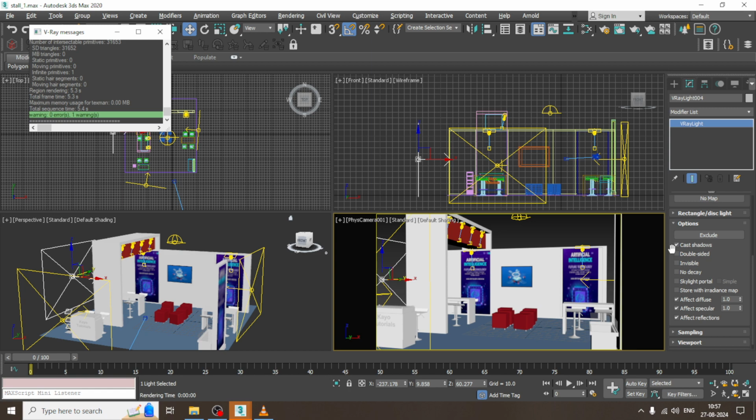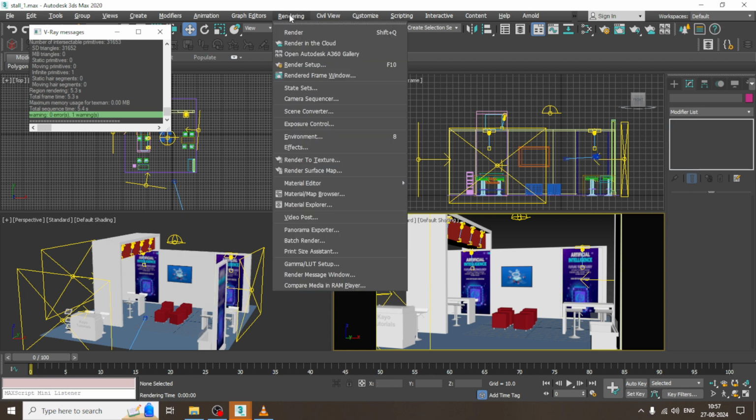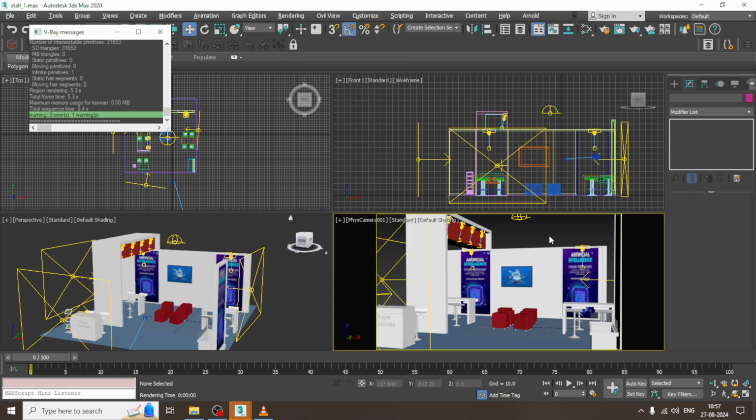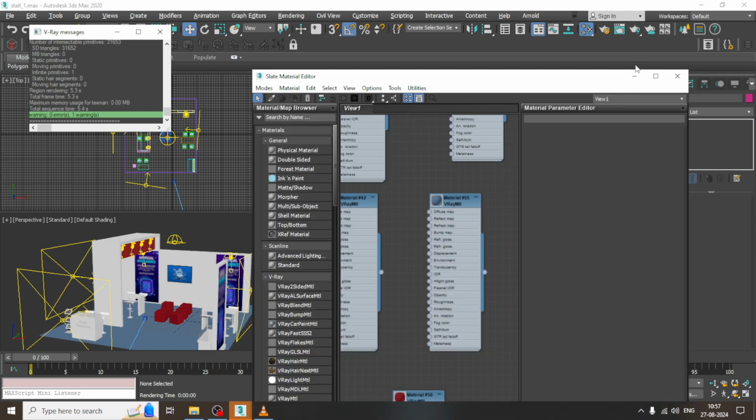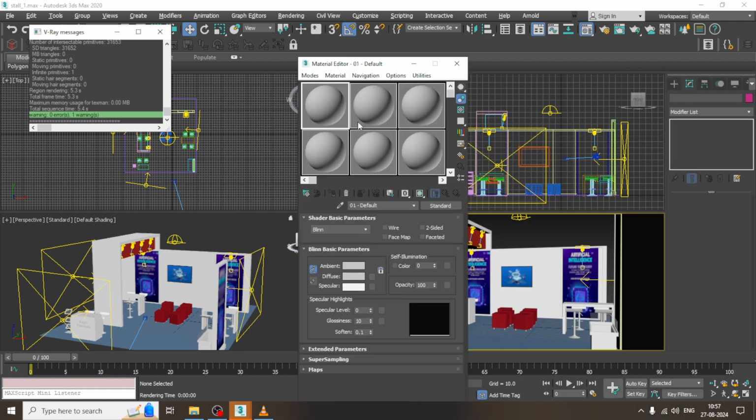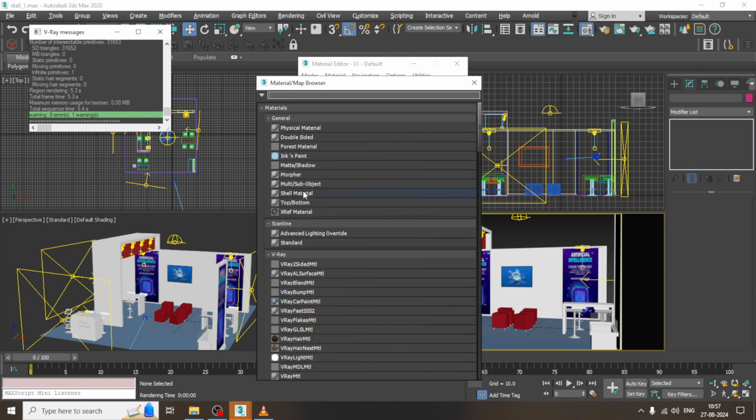Let's go into the options: double sided, invisible. I'll turn off cast shadow. Let's go into the material, and we can add an HDRI if required over here. So if needed, I can just go over here and add an HDRI.